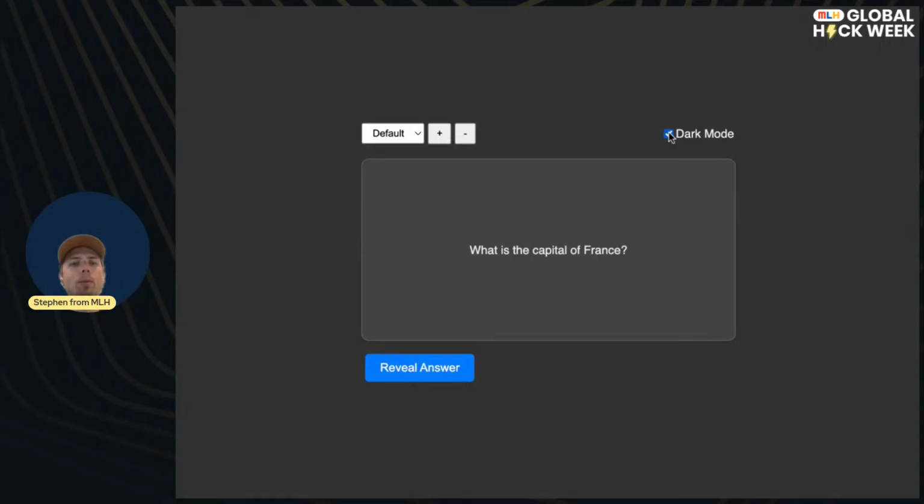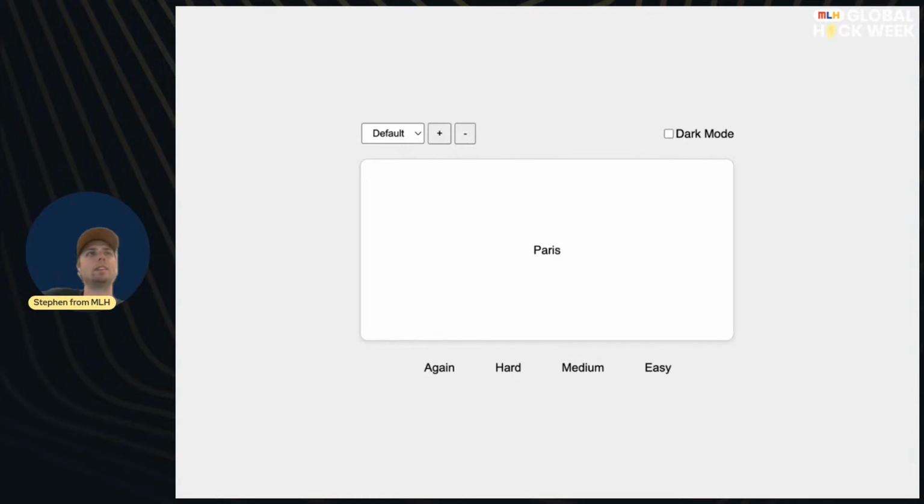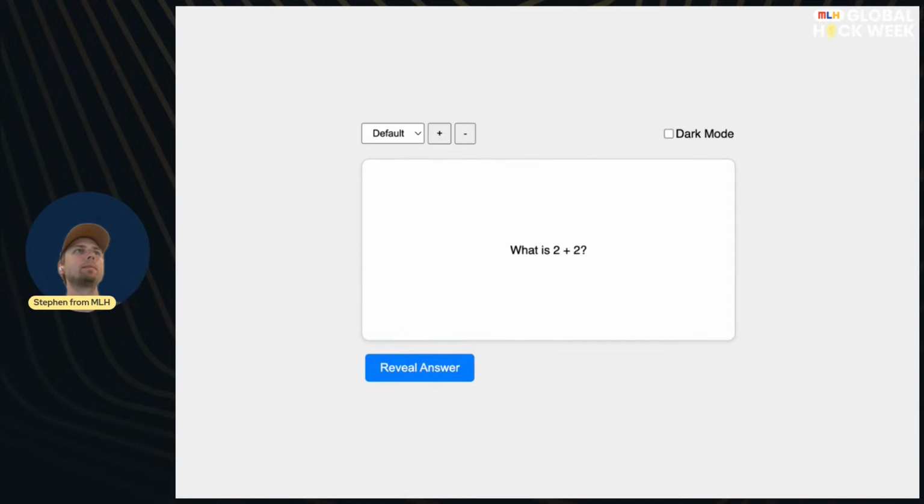Let's see if the dark mode works. Okay, so dark mode works too. And it says, what is the capital of France? And I'm going to say, I think it's Paris. So I click reveal answer, and it does reveal Paris. Okay, so we can say, let's say that was easy.